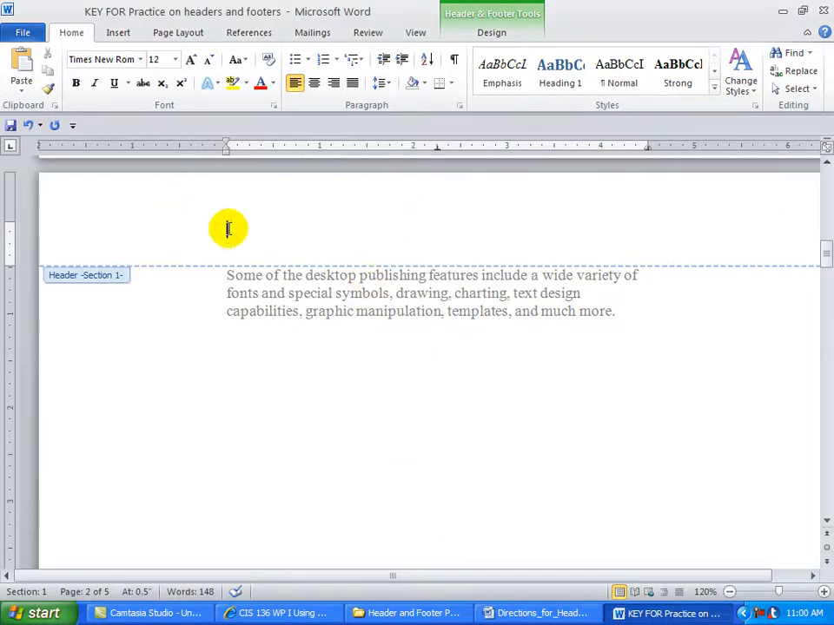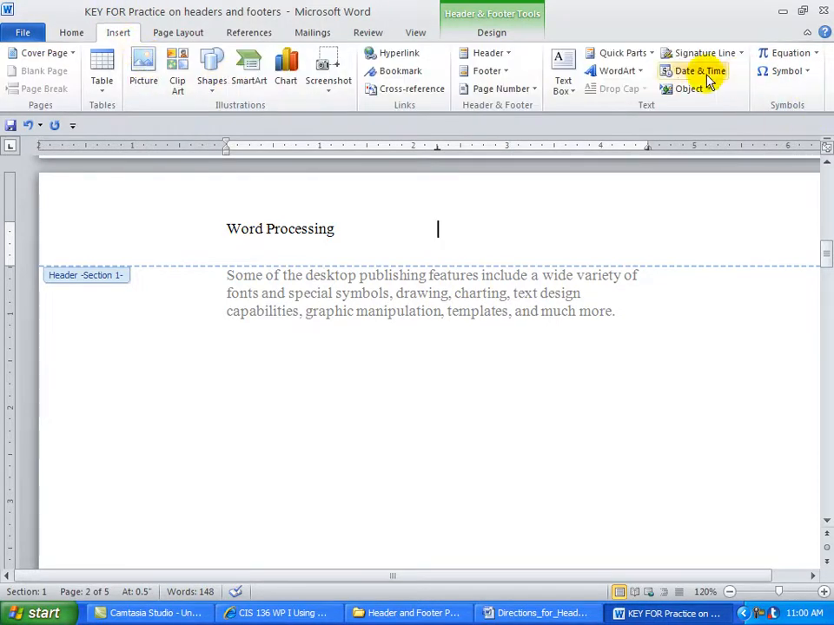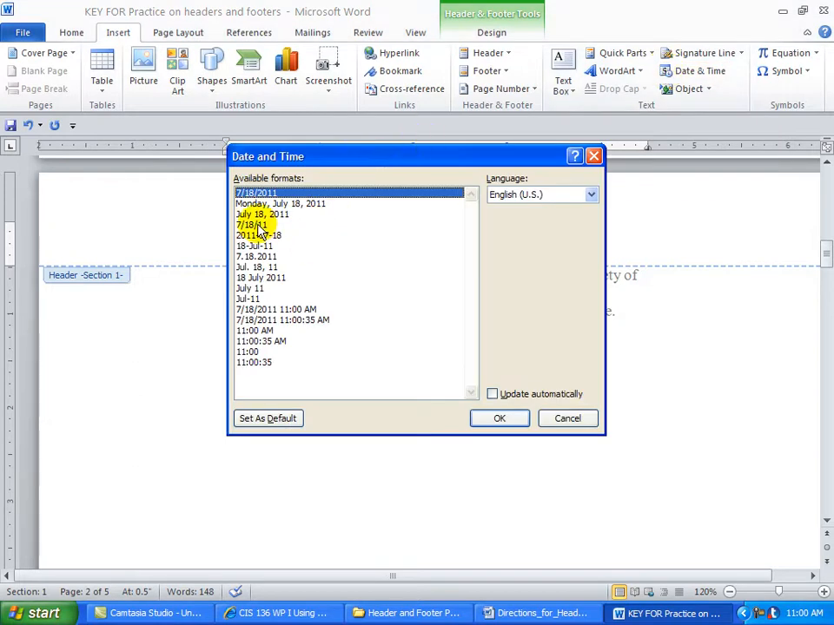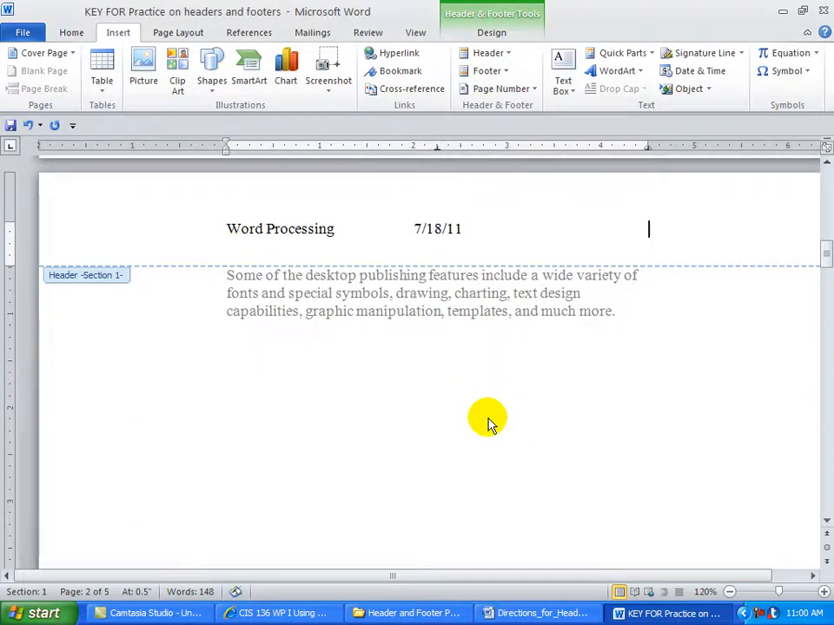Okay, so now I'm going to start my header at the left margin, which is word processing. And I'm going to hit my tab key. Now at the center, I'm going to have the date at the center. So I'm going to go Insert, Date, and I'm going to put this short version right here. Okay, and click OK. And I'm going to tab again to get over to the right.